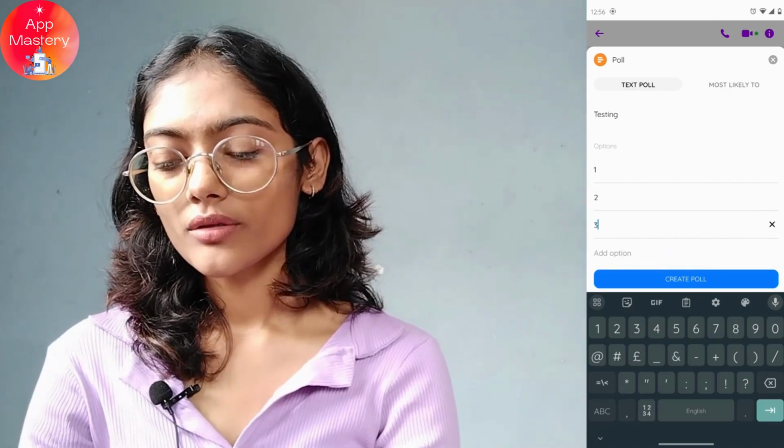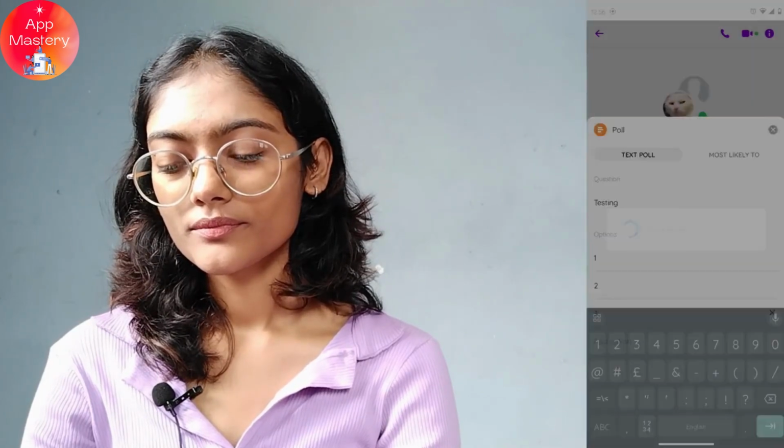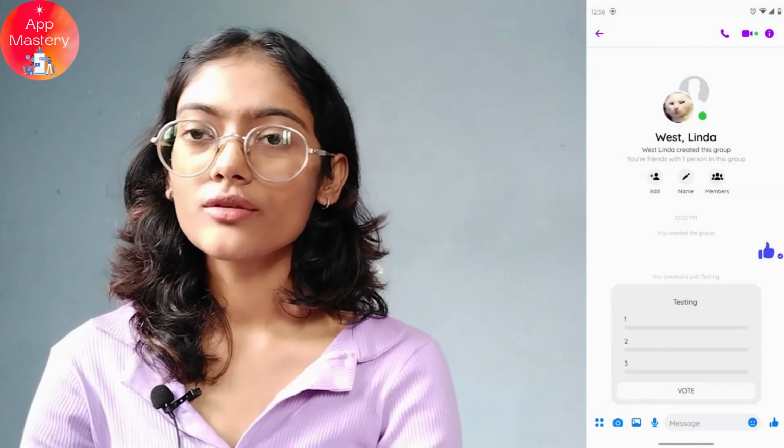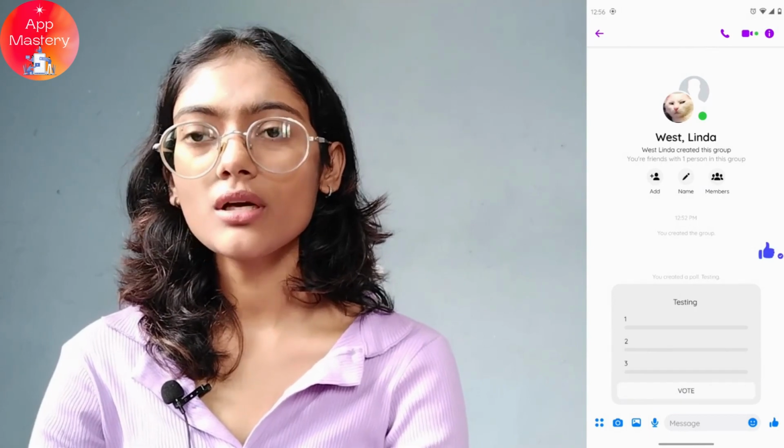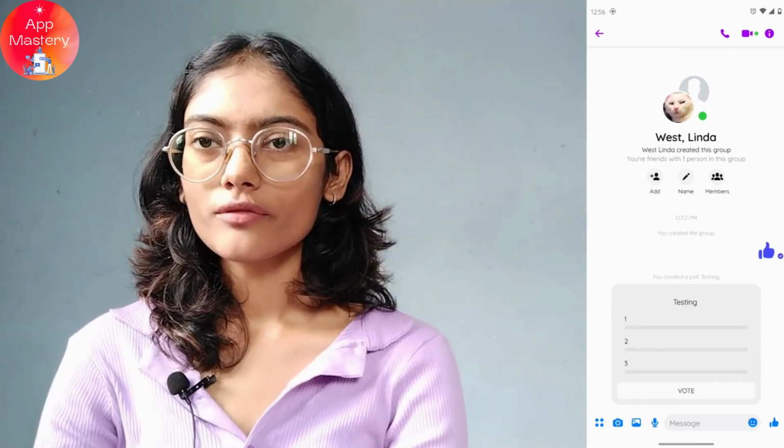You can simply tap on create poll, and that's it. That's how you create poll on Facebook Messenger.